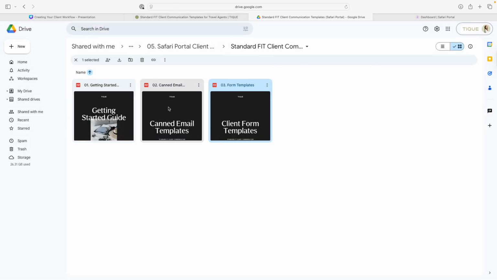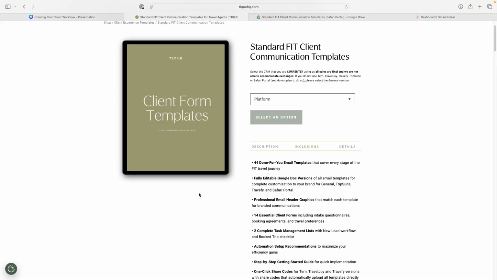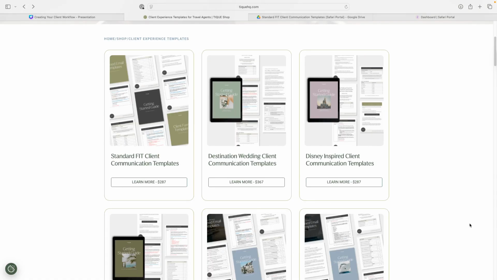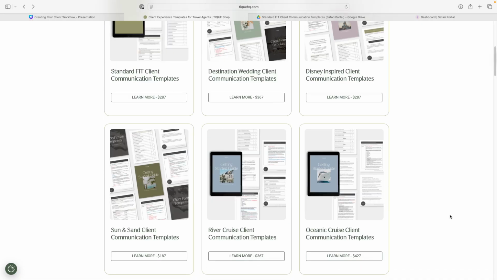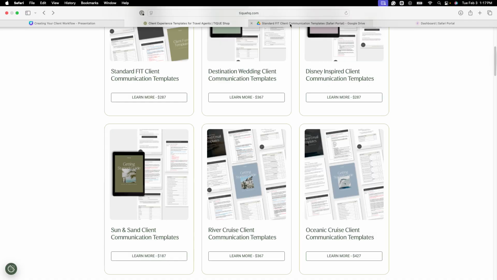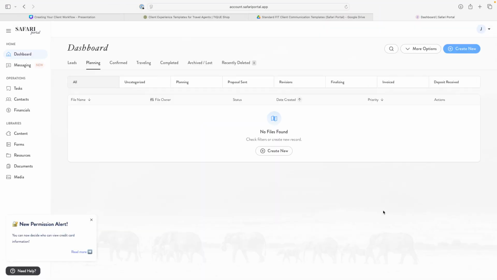So with our workflows here, there's the different types. So you can select them based on the type of travel you book. And then you can choose the workflows based on what you actually sell. So if you're selling multiple, you can add multiple, you can do just one, whatever you'd like. And then let's go ahead now and jump into what this looks like inside of the Safari Portal CRM.